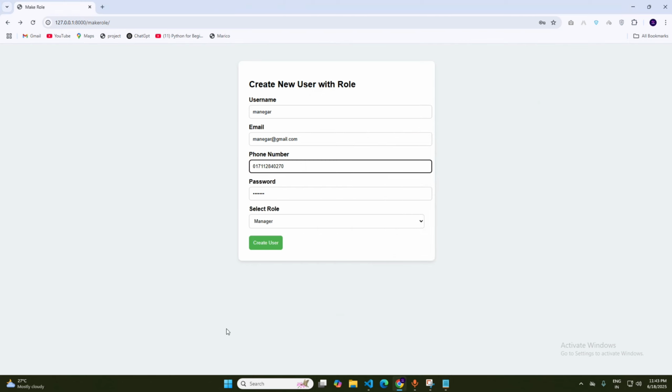If you write down the same data again and again, the database cannot accept this data and just displays a wrong message, showing that this data is already saved in the database. So don't try multiple data in one section. Avoid it. After that I click create user. So you can see this user manager with role manager created successfully.